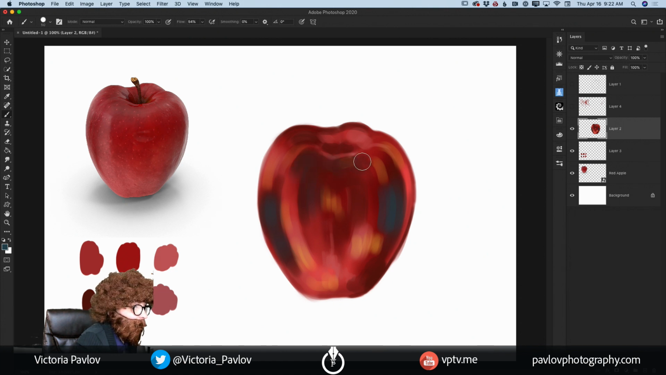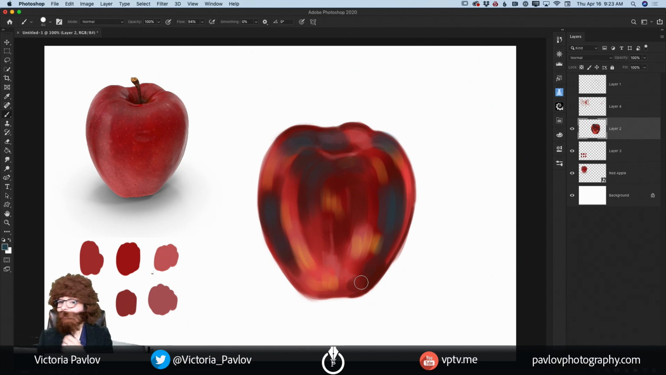Again, guys, our apple reflects everything around it, and I can guarantee around the apple we can see a lot of different shades, just like this. Tiffany, if you have any questions, just ask.